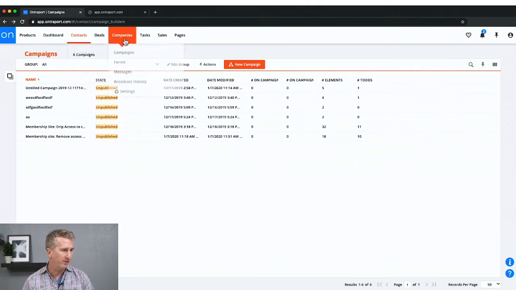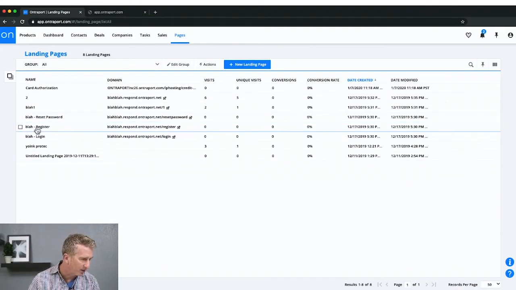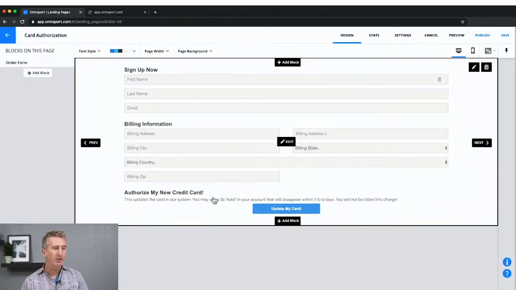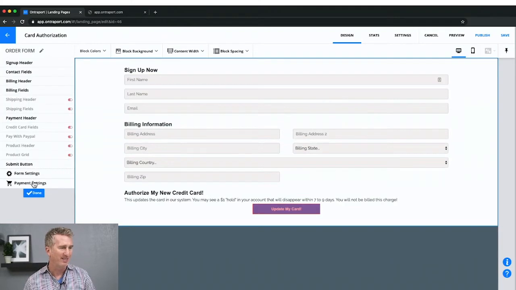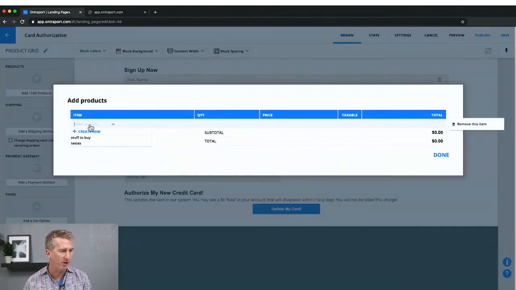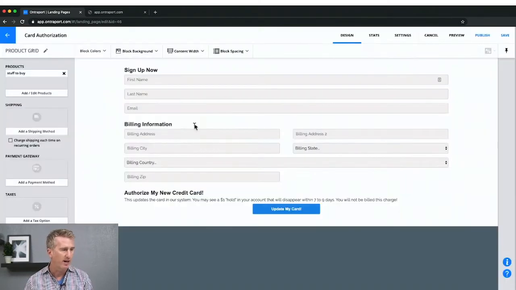And then let's just go to the pages, and let's see, card authorization. Yeah, so we just created a page, and what does this have? It has a basic order form. This is an old version of the page. We should update this, because this is old Ontraport pages. But what do we do here? You've got to add a product, but you can just add a $0 product. So we can say, stuff to buy, one at $0, done.